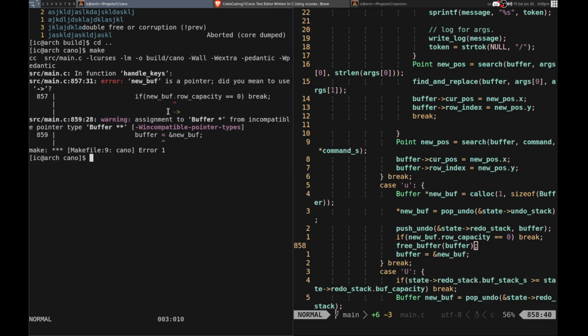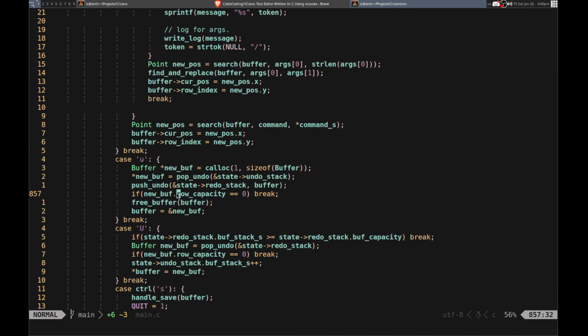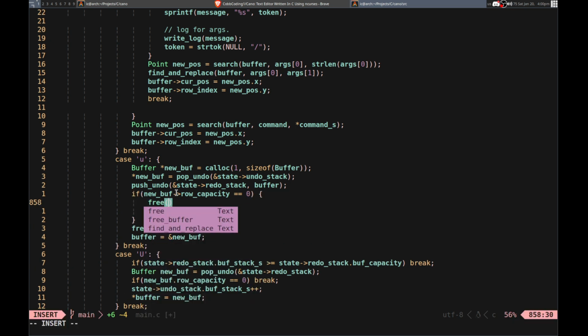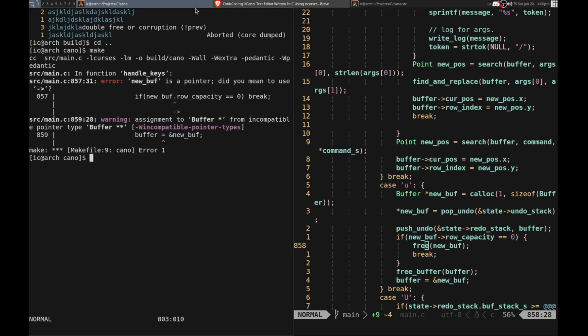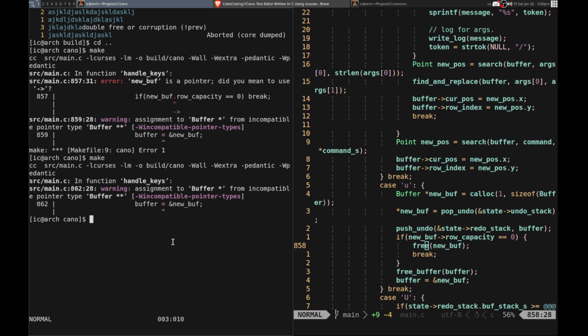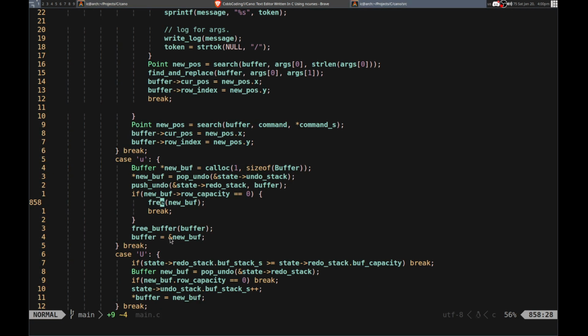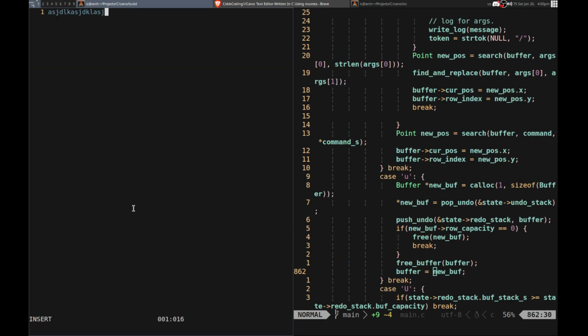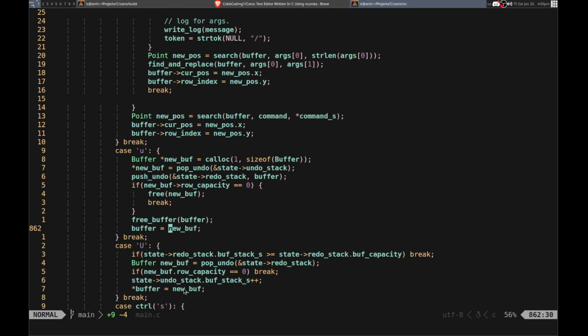Okay. New buff is a pointer. We need to free it here as well. If it's that, then we have to free new buff. Otherwise, well, we don't need to free buff. We just need to free that. Oh yeah, this is already pointing. So just change what it's pointing at, you know? Oh, that doesn't work.